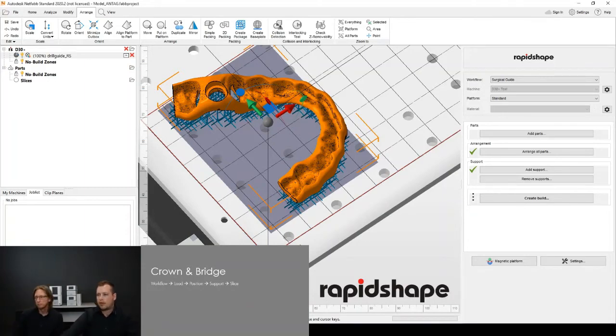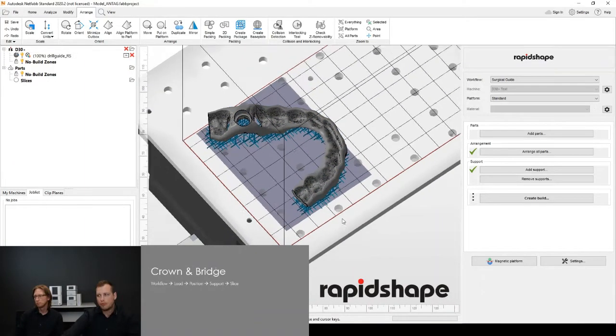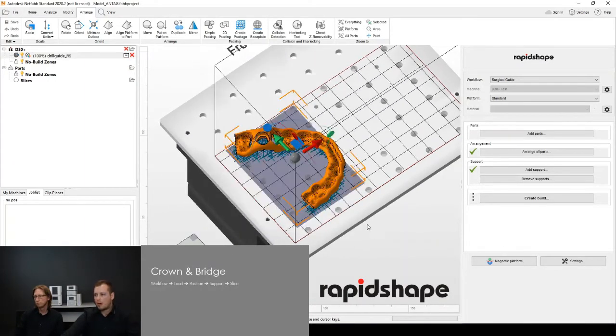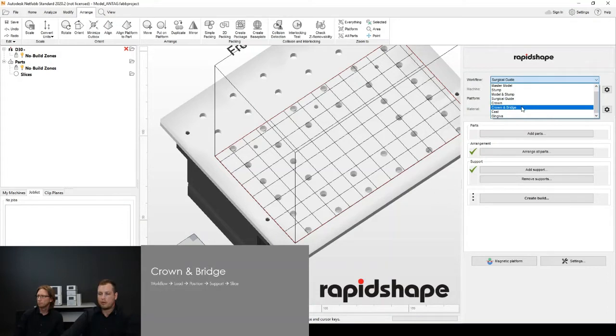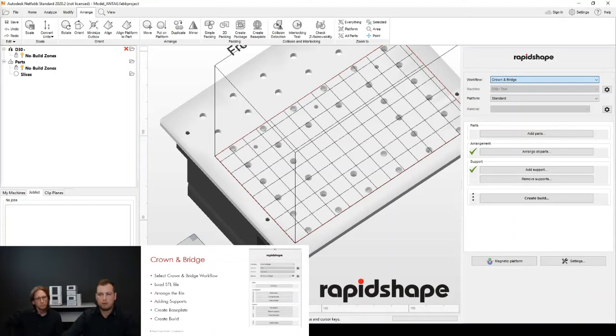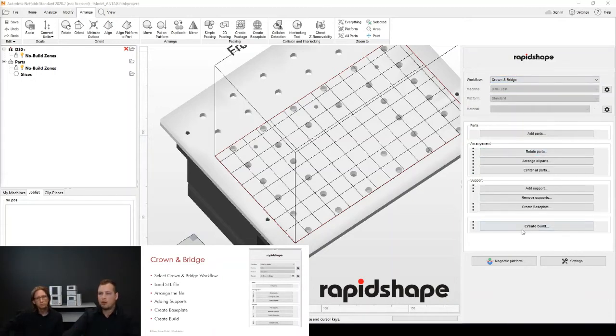Now, when we're looking at the workflow for crown and bridge, there are some separate ones. So there's crown and bridge. Now they work fairly similar, so that's why we incorporated them into one process. For the crown and bridge it is fairly good to use. So as that loads the work steps, we can go and add the parts.